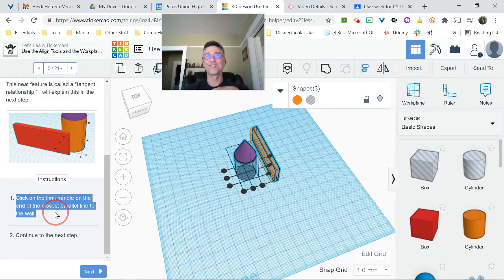So here's the wall right here. I don't want to hover over it because it's bringing up too much confusing stuff, but you see where the wall is. Now, a parallel line means something that's right next to it, parallel, like this. The one that's closest to the wall is this one right there. Do you see that? So we're going to click on this dot right here, the one that's turning red right now. Boom, just like that. Now we'll continue to the next step.